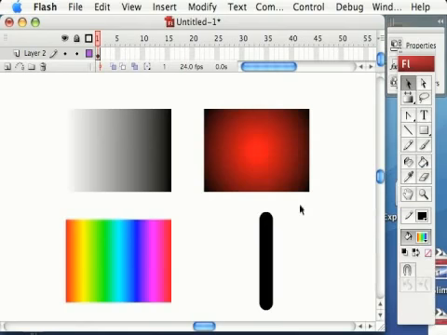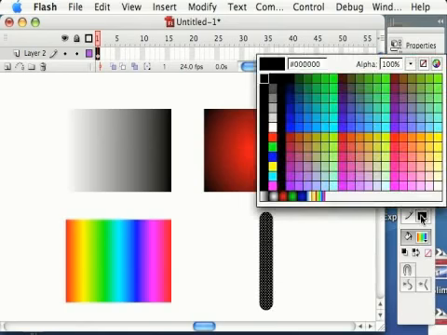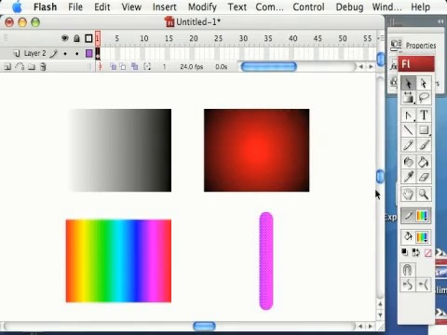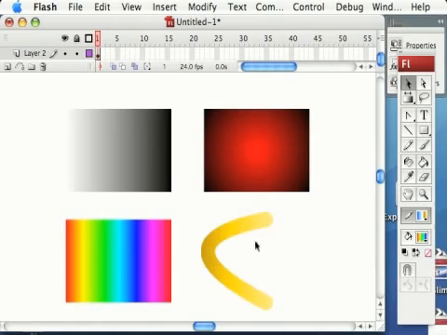And then finally, you can even have a gradient on a stroke, which could come in handy. In fact, let's do a different kind. And then if you move around, you can see how the gradient applies to that stroke. So those are the 4 different kinds of gradients.